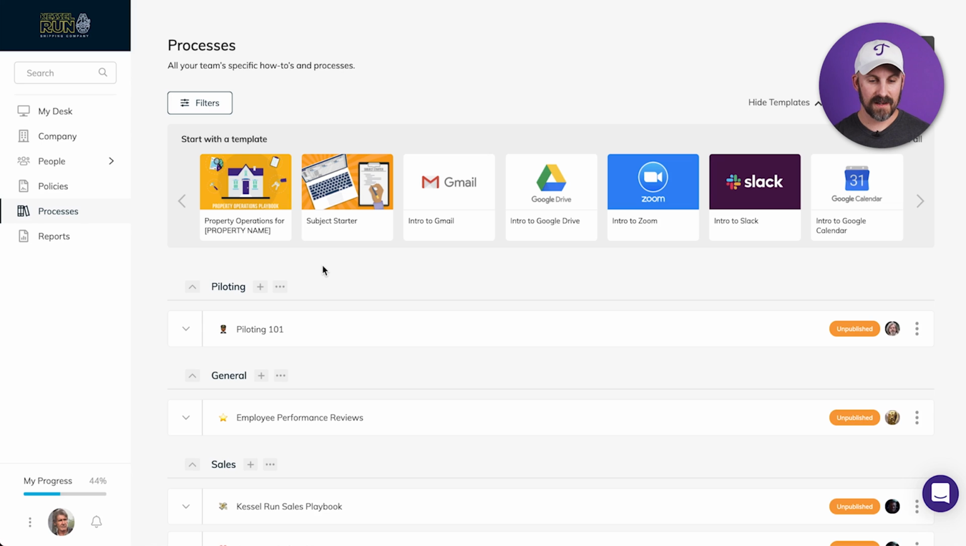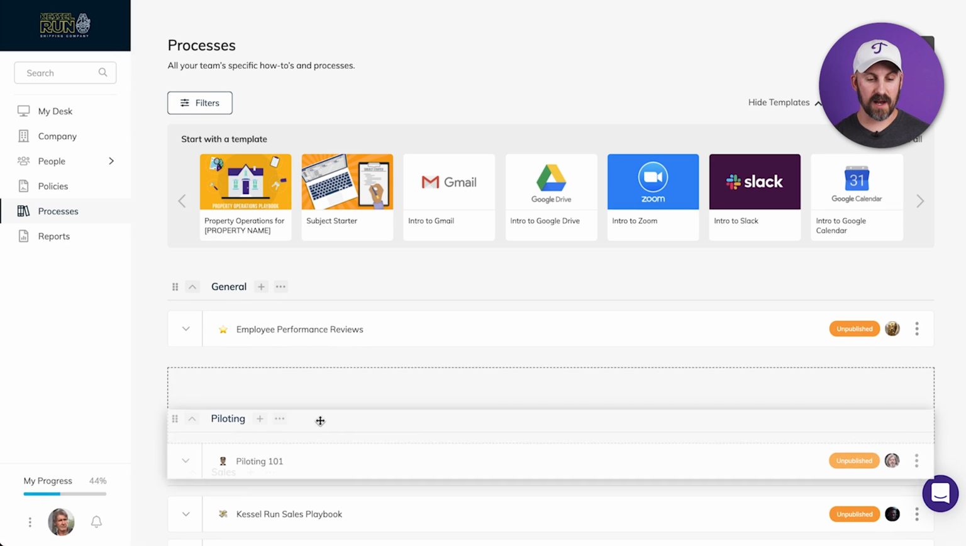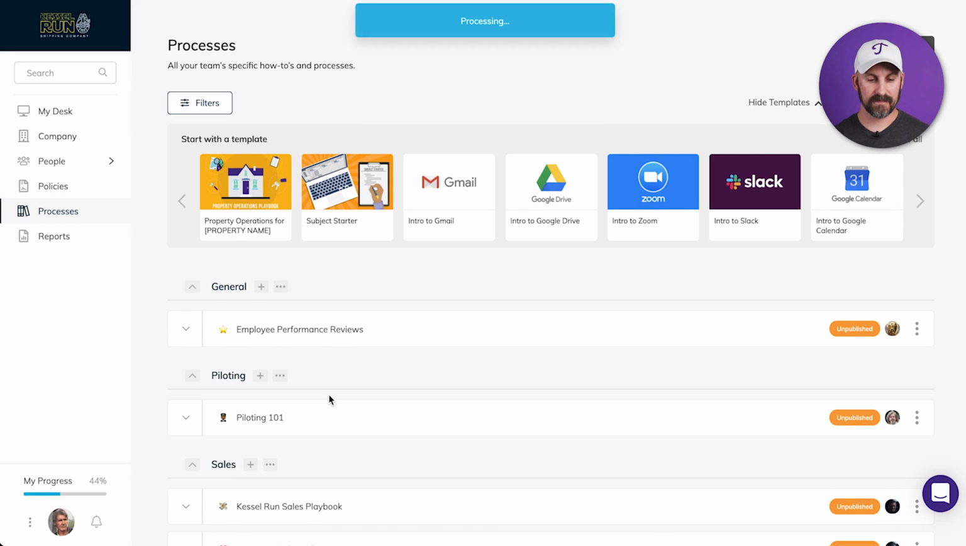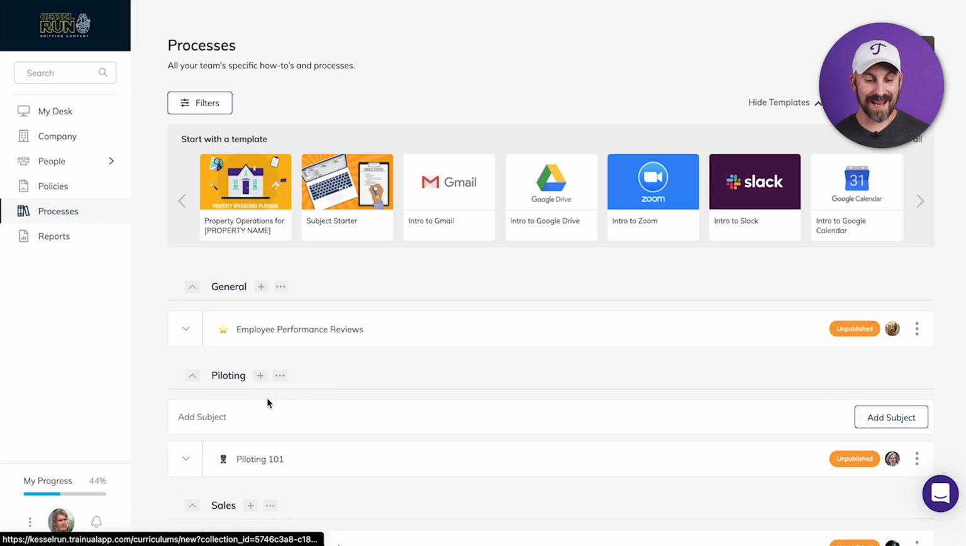Here are a few things I can do with my brand new collection. I can drag and drop to place it somewhere else in my collections list. I can hit the plus sign next to it to add a brand new subject to the collection. Or I can use the three-dot menu to pin it to my side navigation. That way I can have easy access to the processes I work with most.